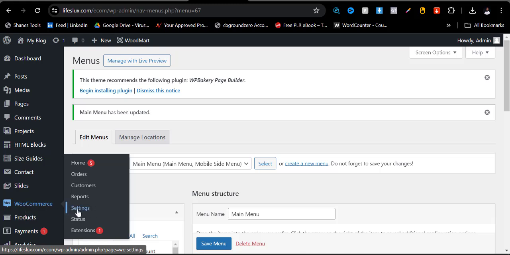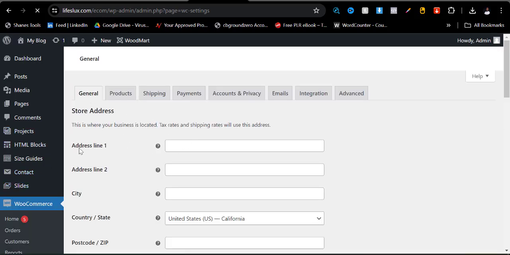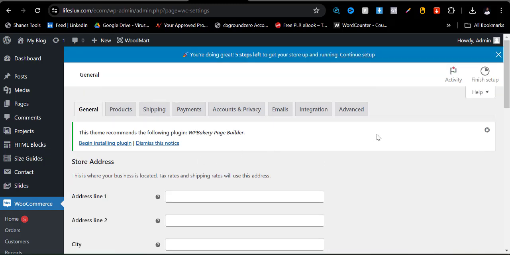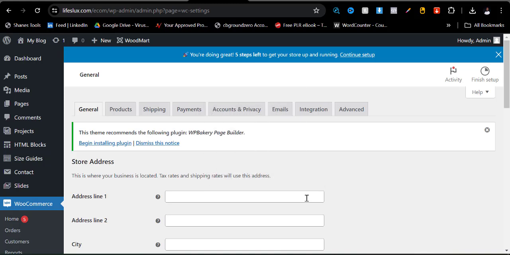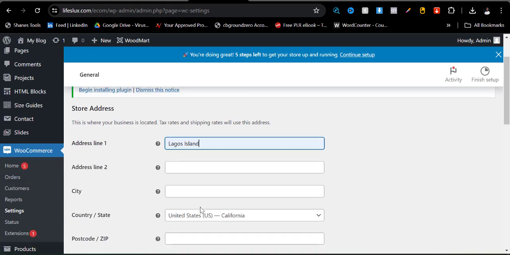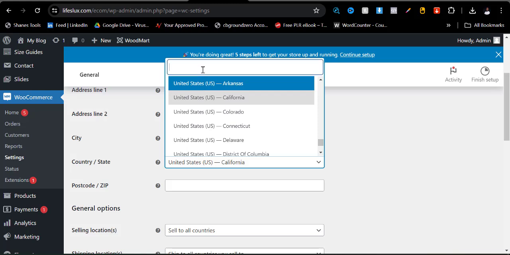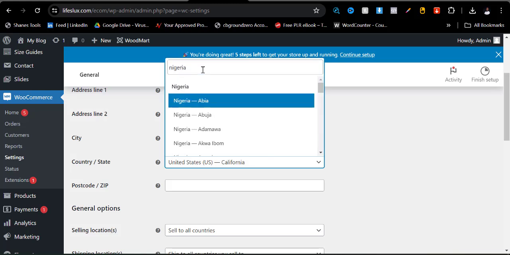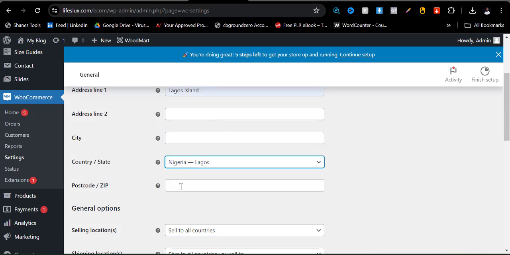Once you come here, you click on settings. From your WooCommerce, you click on settings. You can see that there's no address. I'll put address here. Just say Lagos. Good. So I'll select my country. Select country. I'll say Nigeria. Where in Nigeria? I'll just say Lagos, Nigeria, Lagos. You can see that there. If you have postal code, you can put it there. You can say postal code.